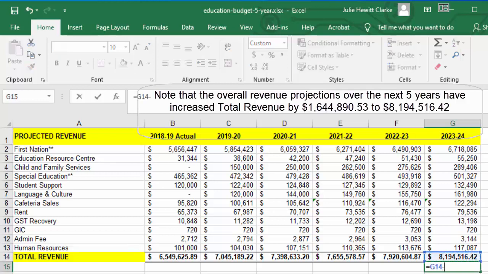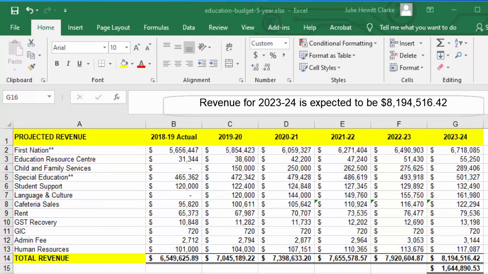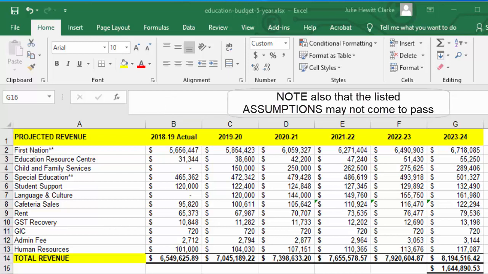Note that the projected revenue changes over the next 5 years have increased total revenue by $1,644,890.53. Revenue for fiscal 2023 to 24 is expected to be $8,194,516.42. Note also that the listed assumptions may not come to pass.